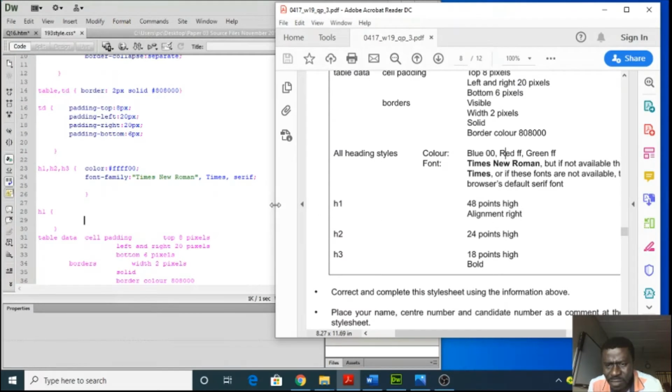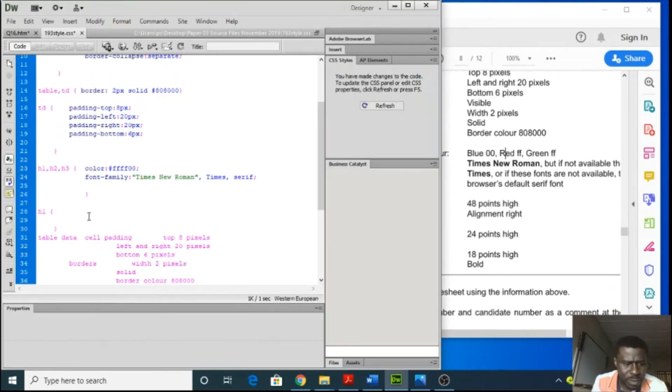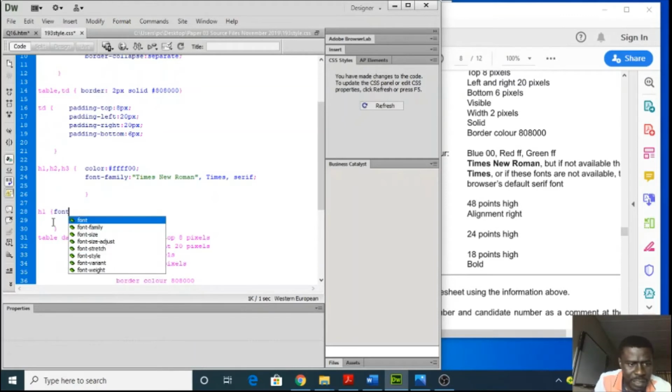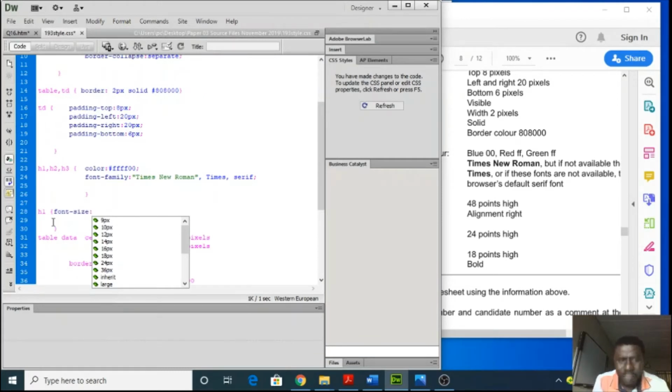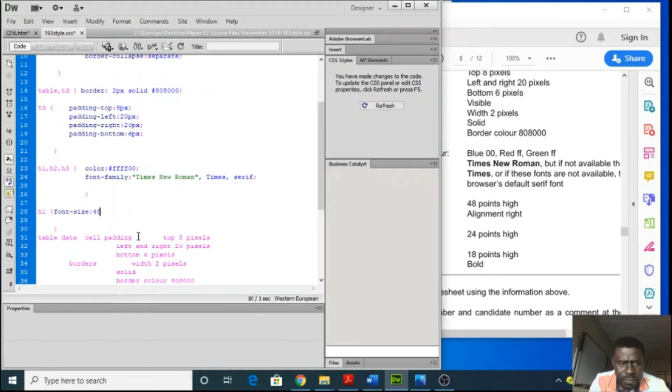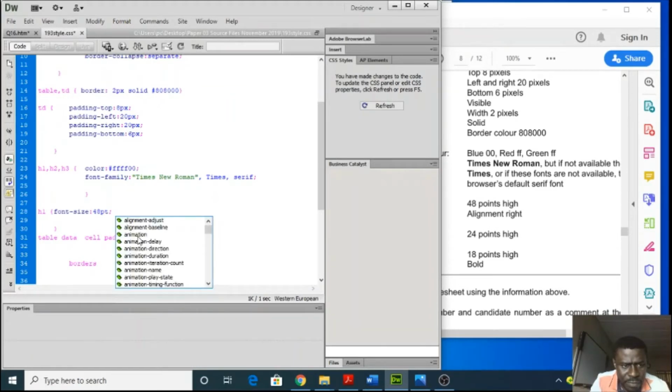What do we have? The font size, sorry. That is actually the one that I know has been in use recently. Okay, font size, good. Font size is 48 pixels. Okay, so I think this would do a better job. 48 pixel. Okay, no, this is points. Please take note of that. 48 points.